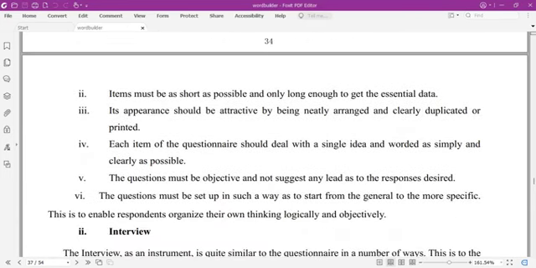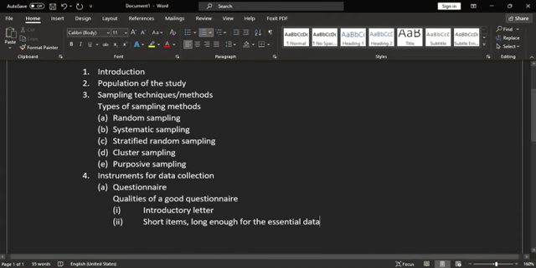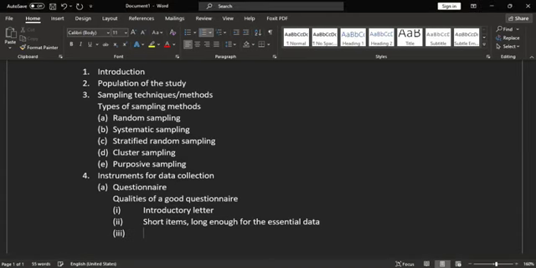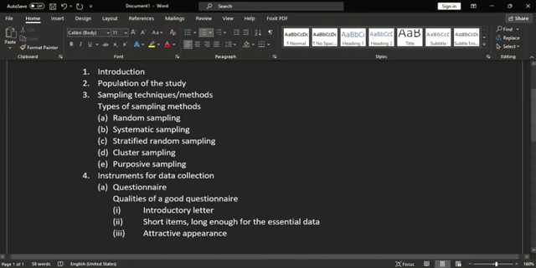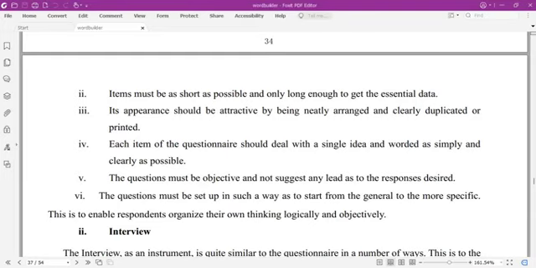Its appearance should be attractive by being neatly arranged and clearly duplicated or printed. Attractive appearance, that it will even encourage people to fill it for you. If it's attractive, it will encourage people to collect it from you and not trash it, but fill it well and return it to you.